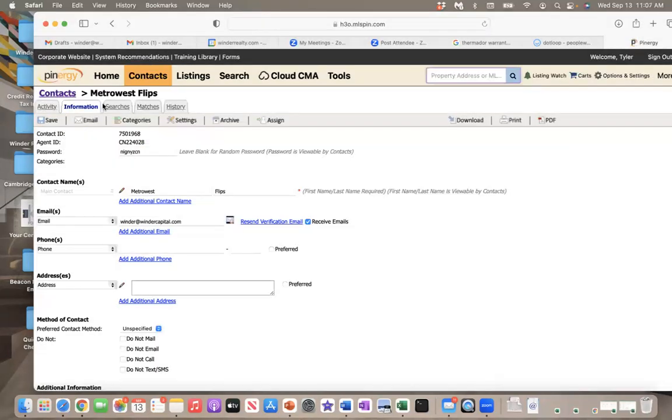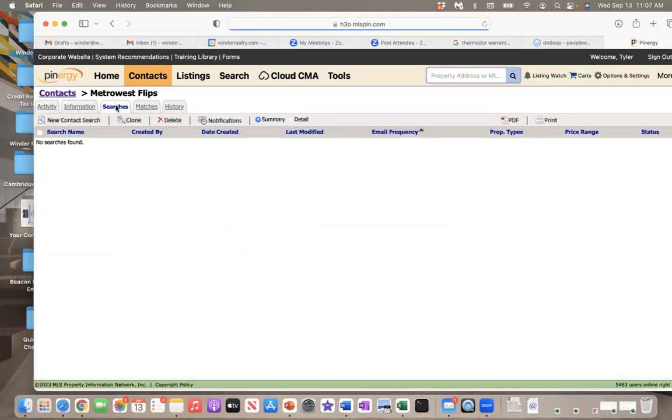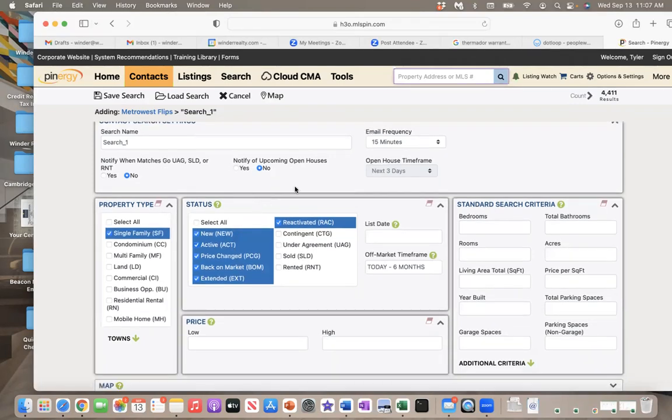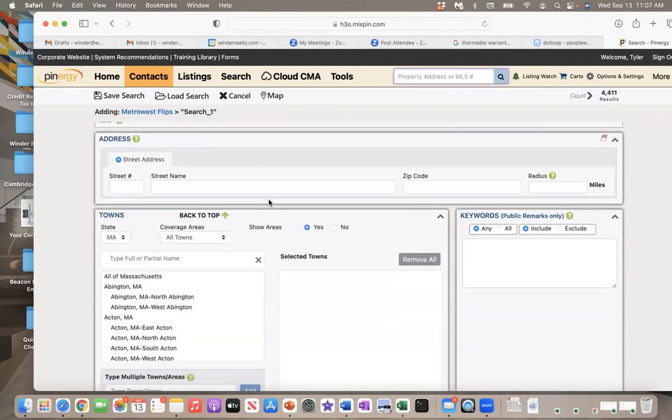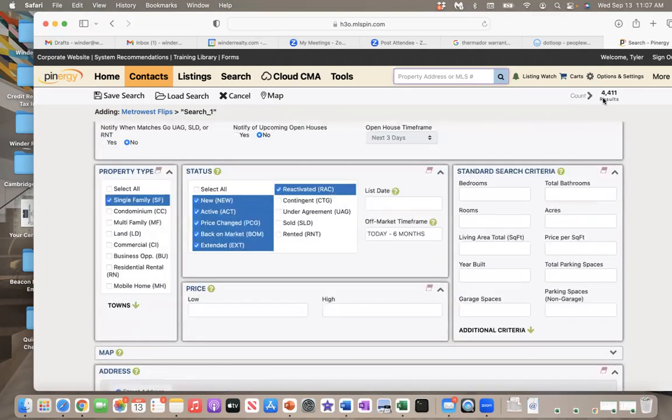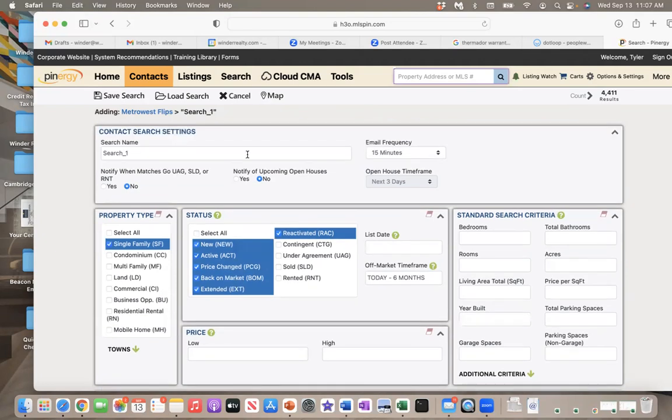Contact's been saved. Now we're going to go to searches, new contact search. There's a couple different things we can do here. If someone, let's say, is looking just at a specific town, I'm just looking in Framingham for 400,000. You can use this first screen, type in Framingham, their budget, search, and it'll automatically update you anytime a property comes on in Framingham under that price range. But for this one, let's say we're going to look in Metro West specifically for flips.